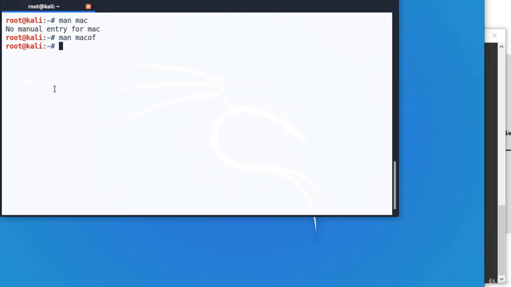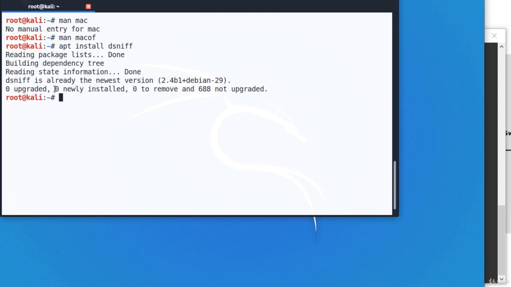The first step is to install dsniff that contains macof, the tool we are going to use. This package is not already installed in Kali Linux, but it belongs to the standard repositories of both Kali and Ubuntu. So apt install dsniff. I've already installed it, so it's already the newest version. Don't forget that in order to install dsniff and launch the attack, you need a user with root privileges. Okay, dsniff is installed.